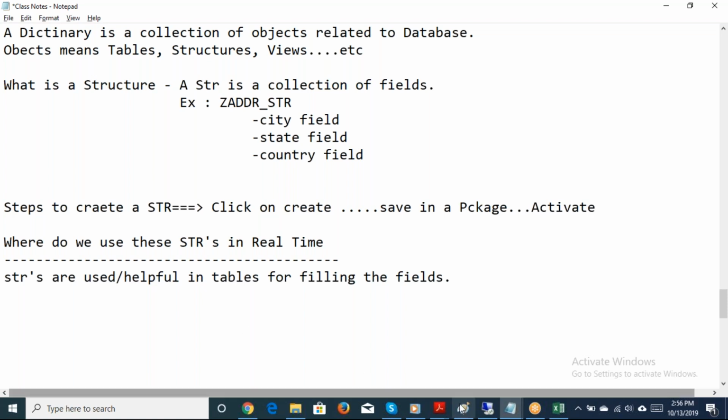So first what I will do is I'll create a table now. Steps to create a table. I'm not explaining about table because everybody knows a table means a collection of rows and columns. It's like an Excel sheet. So I'll create a table.